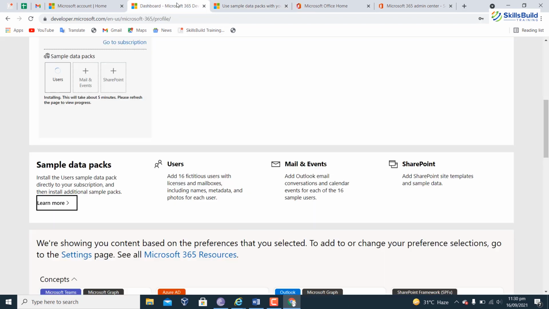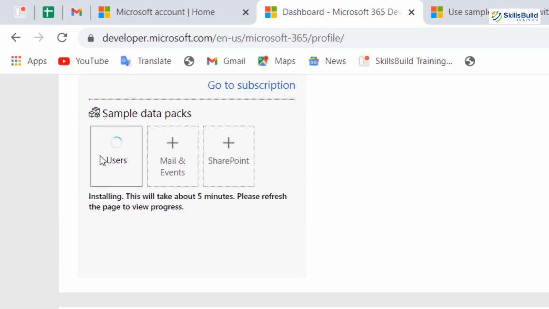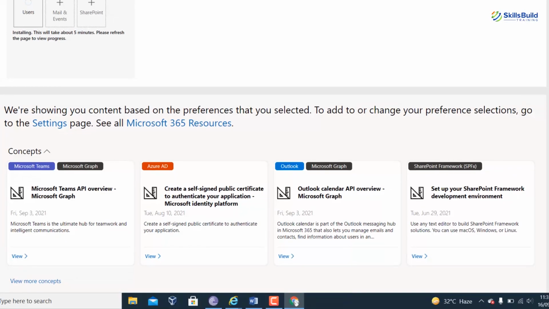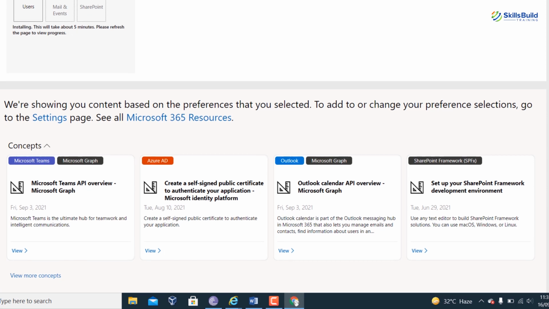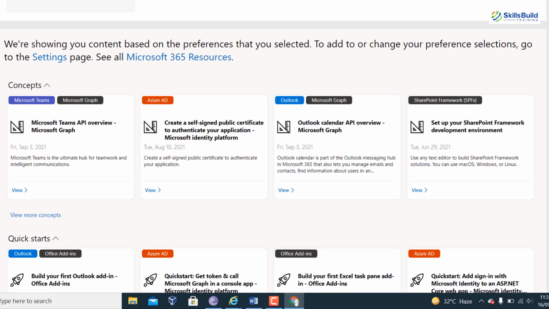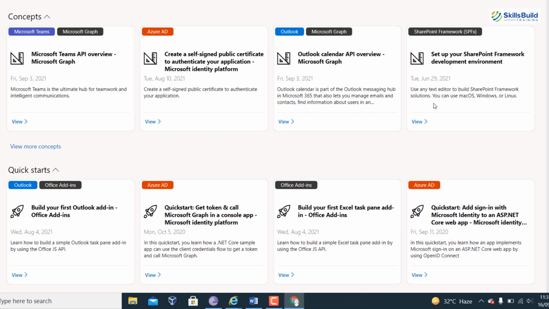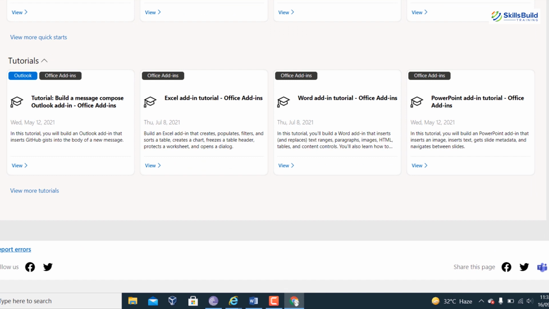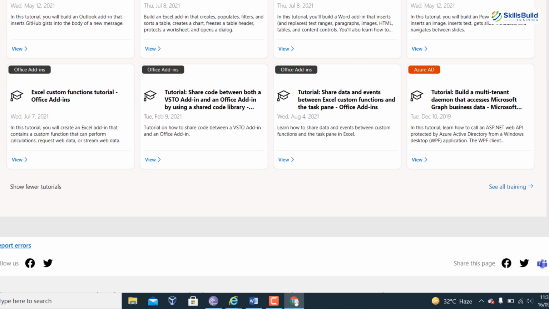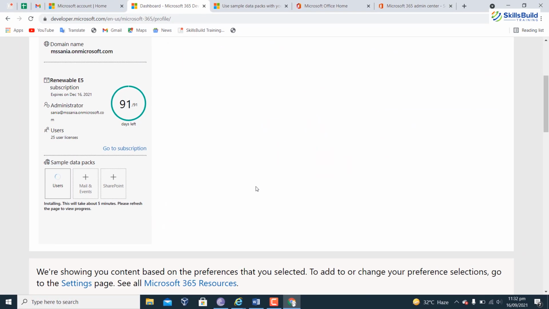Now go back to our developer program, and here you can see it is still installing. Well, it will take about 5 minutes. If you want to see the progress, you can refresh this page. It is in progress. Now here you have different options. The selections and preferences that you have made, you can change anytime. All you need to do is go to the settings page, and from there you can change these settings. Here you can see different applications that you can use with this subscription. You can also see the different tutorials, and you can look for more tutorials in order to work with it properly and with ease. Let's wait for a while until it is done.